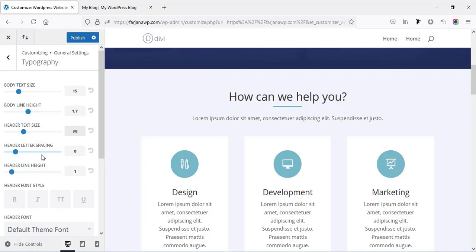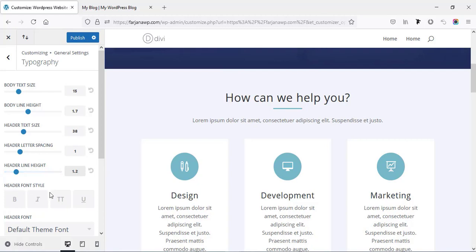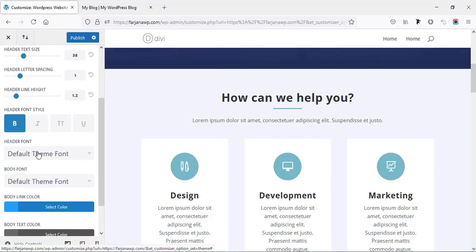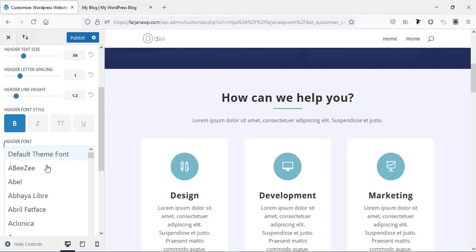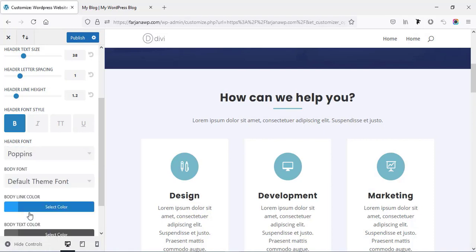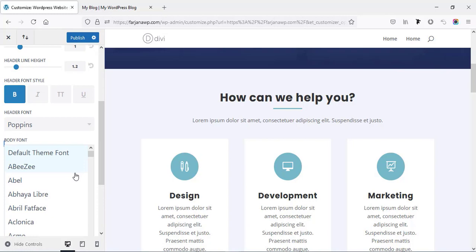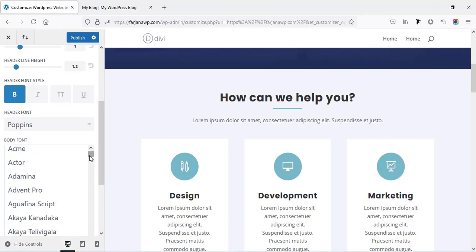And then header letter spacing I'm making it 1 pixel, and header line height is 1, or here we can make it 1.2. Then header font style I'm making it bold, and now from here header font family, so I'm setting the font family to Poppins. And also body font, so I'm making the body font family Poppins.